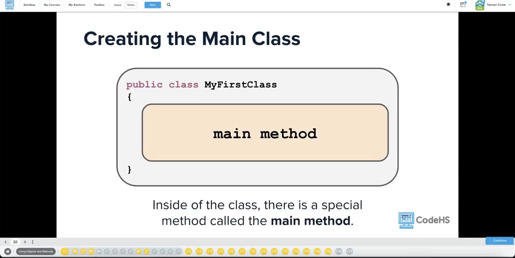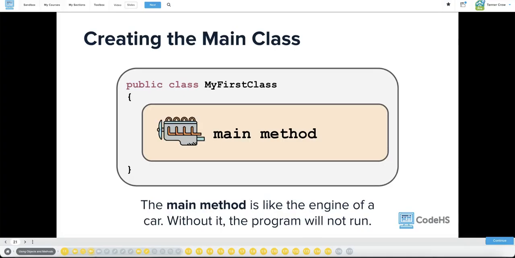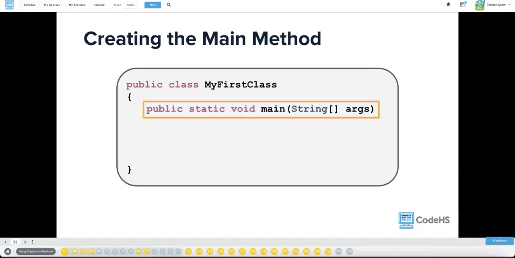And then inside of your class, if you're creating a main class, you're going to need a main method. This main method is a special method that is going to be called when the program is run. Eventually we're going to make multiple classes, and one of them will have a main method. When you run your program, it will be a Java folder that will have multiple classes, which are just Java files. But the execution of the program will be executing just the main method, but the main method might call upon other classes. So the main method is like an engine of a car. Without it, the program will not run.